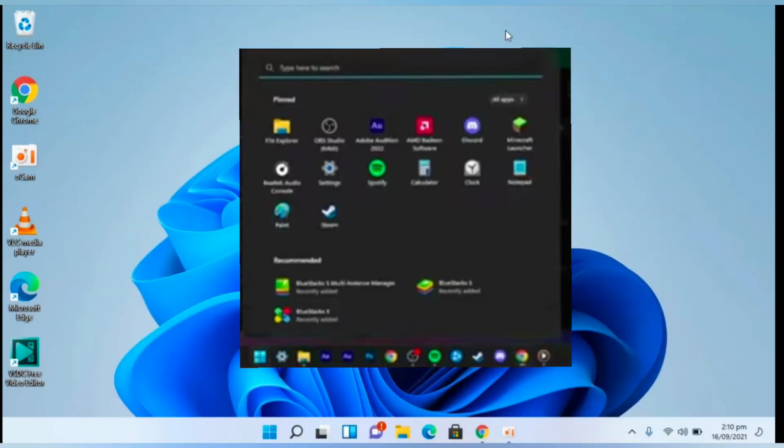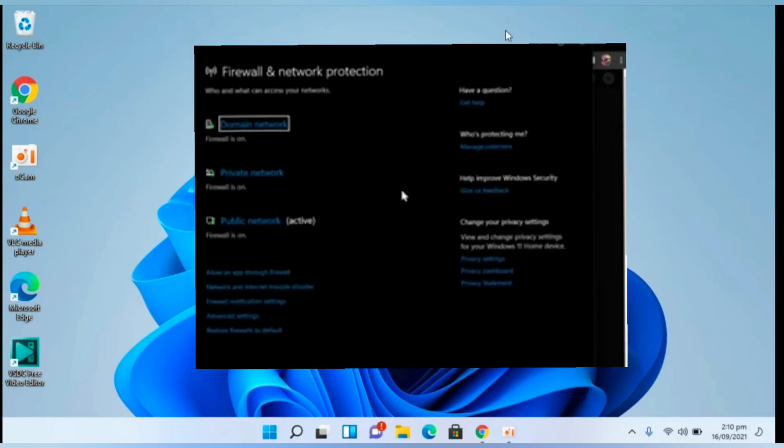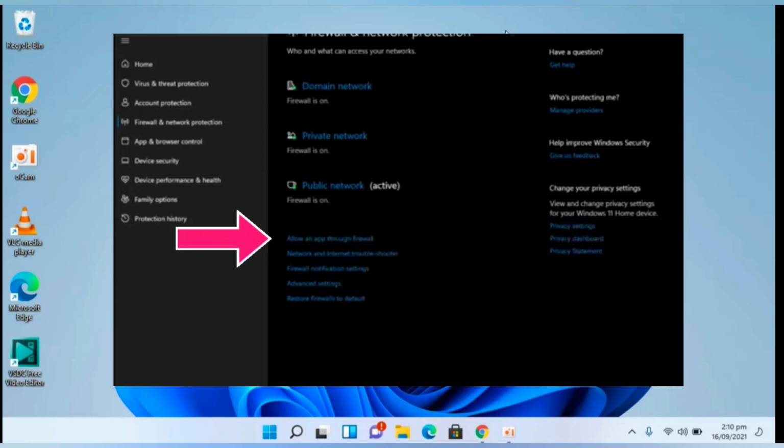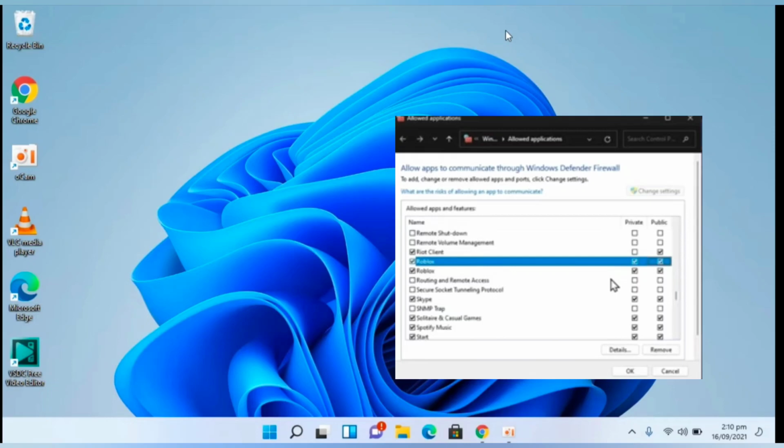So in your Start menu, search to open up your Firewall and Network Protection settings window. In here, select Allow an app through Firewall. On this window, click on Roblox and make sure that both of these checkboxes are checked before closing this window.